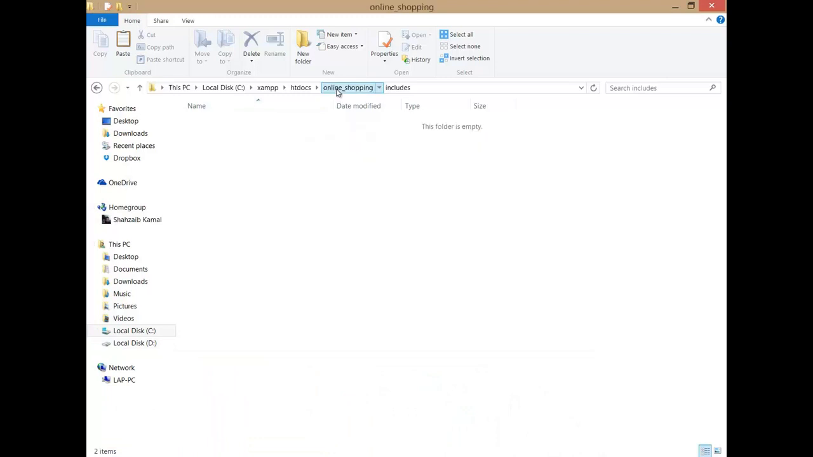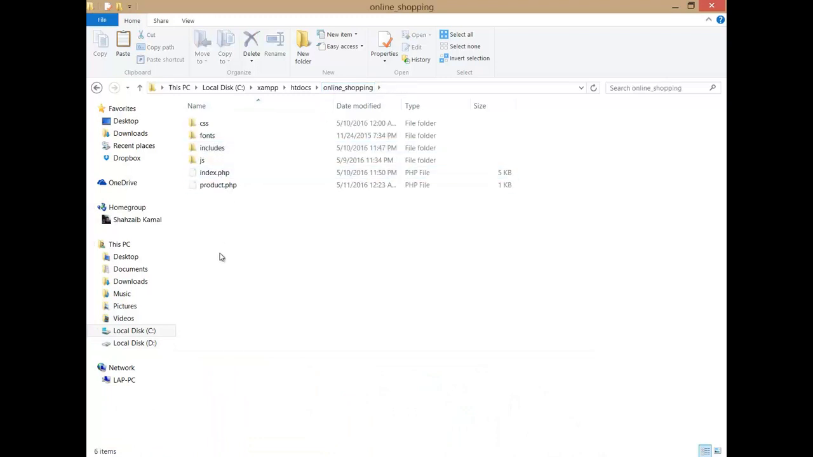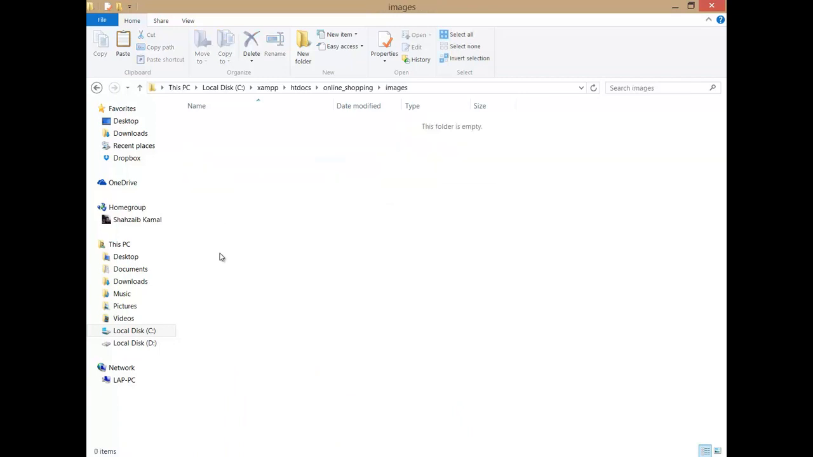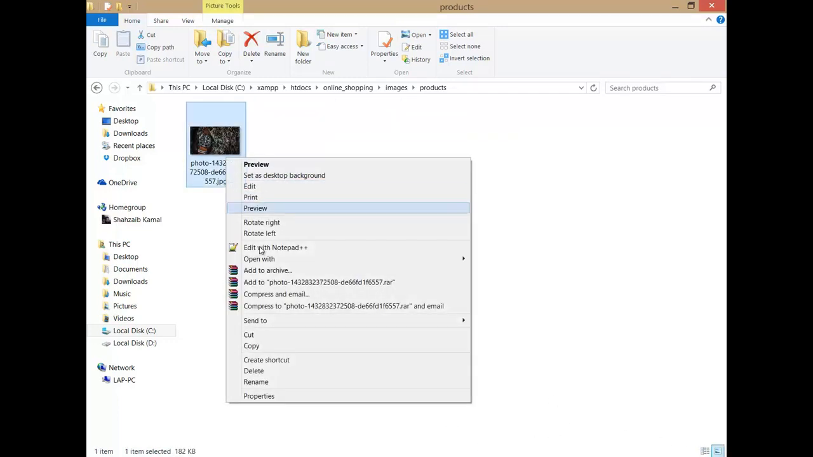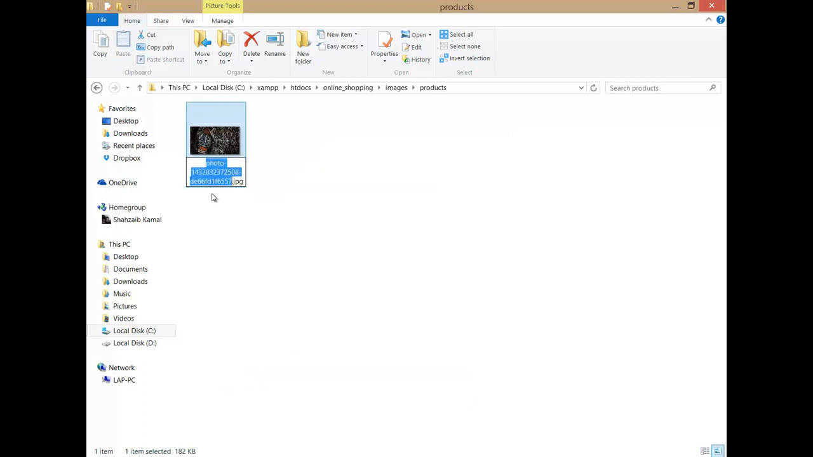I'm going to the includes, to the online shopping actually, and there I need to make a new folder, images. Okay, and inside the images, I'm making another folder, products. All the products will be inside this folder, or you can say items, whatever you want. Now the image is there. I'm going to update the image name. I'm typing here simple img1, or I think product one, nothing more than that.